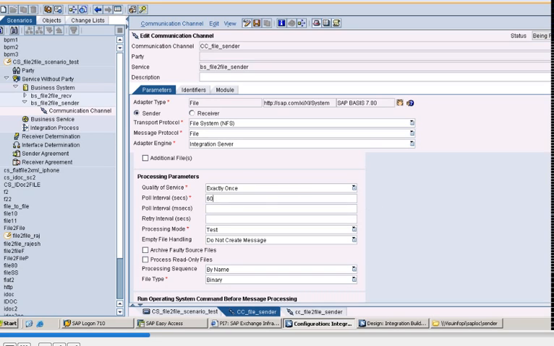Next, poll interval. Poll interval implies for how much duration, after how much interval, this particular sender communication channel needs to poll that particular path for a new file in the system. Okay. Next, processing mode. I think I already discussed the processing mode, where we have archive, read-only, delete, and test.